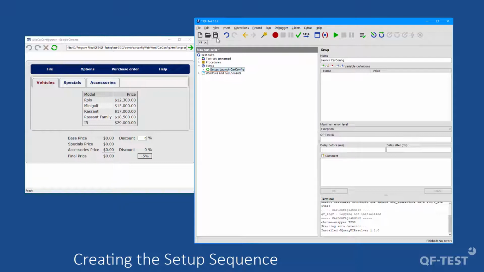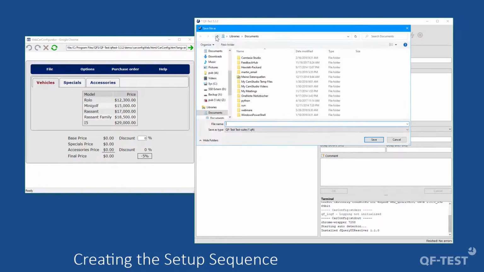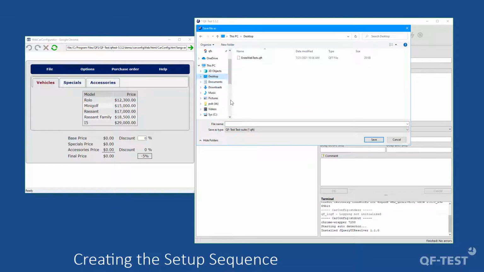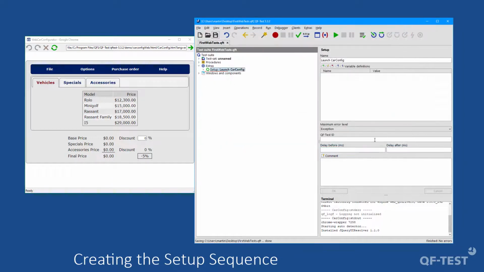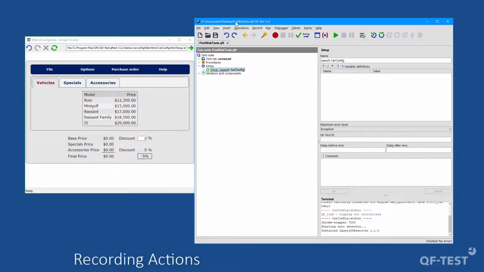So I press on the disk, the Save File button in the QF Test toolbar, and I choose a path where I would like to store my test suite to. I choose the desktop, and I specify the name First Web Tests to it. Once I press Save, the test suite has been saved. I see the new name in the tab folder directly above the test suite. And now we are ready to record the first actions of our test case.